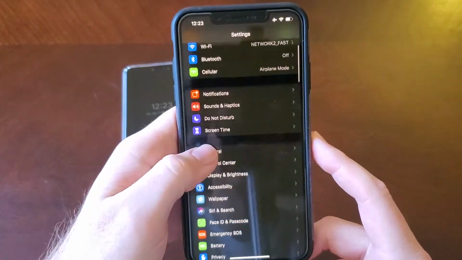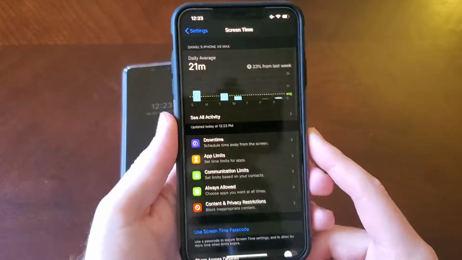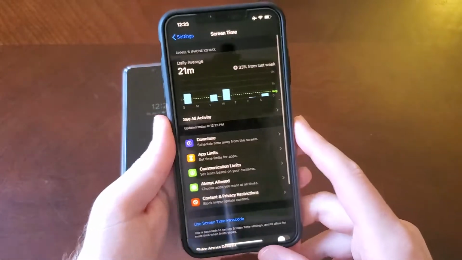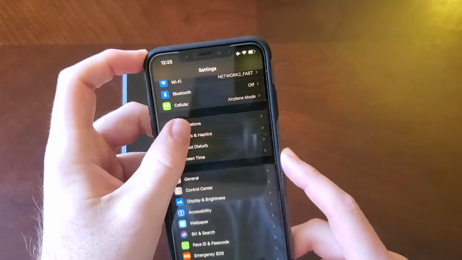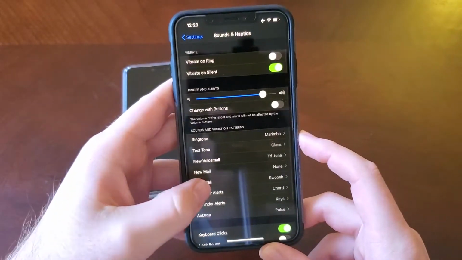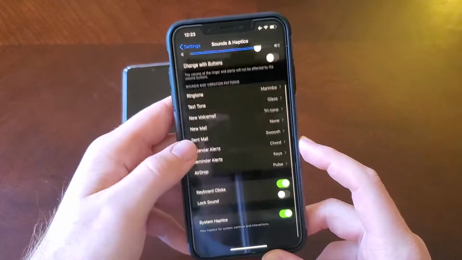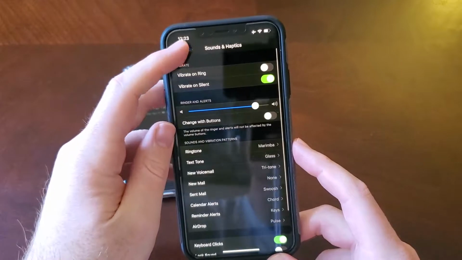Okay, so you've got your screen time here. That's good. That's like Digital Wellbeing on the Pixel. You've got your sound options here. I like how this is broken down to be able to pick your tones for everything. Definitely like this setup.